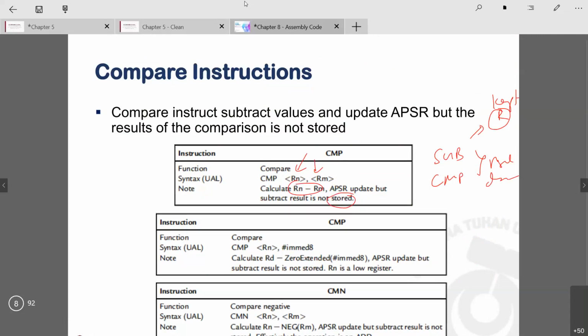We don't need the result, we just need to know the sign. Okay, what about this one? This one is the same thing again, but now you're comparing with an immediate value. And the final one is compare negate. This one is actually comparing with the negative of the second operand here. Okay, the negative of this one. So effectively, it becomes add.